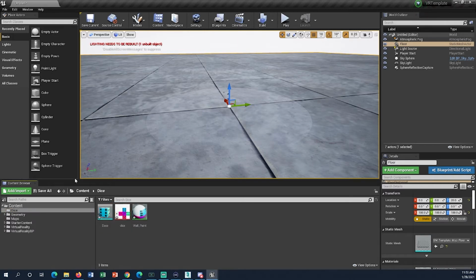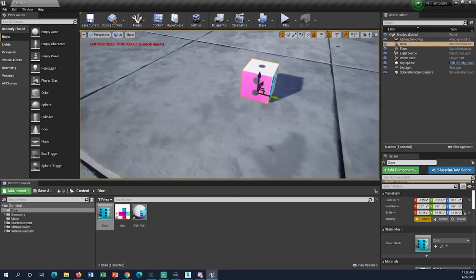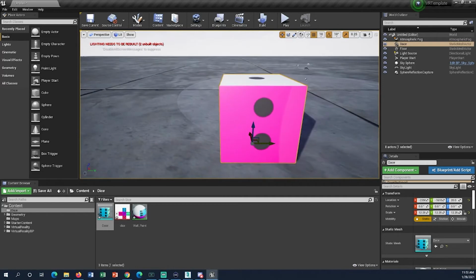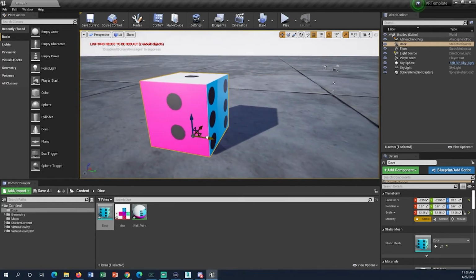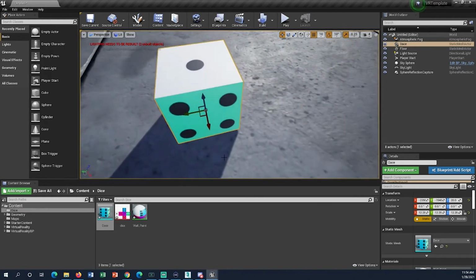Alrighty. So sometimes when you bring it in from 3ds Max, if you have the texture already applied, you'll bring it into the engine and it will already have the texture applied to it. So it can look like this. And we have our dice in Unreal Engine ready to go as a fully 3D asset, and we can make it interactable and all of that.